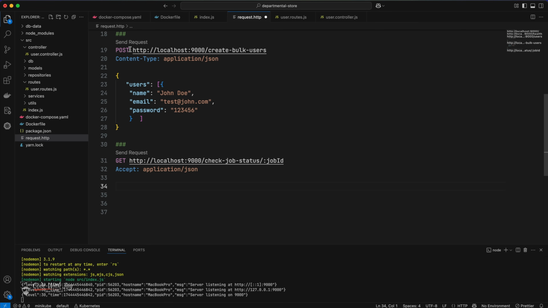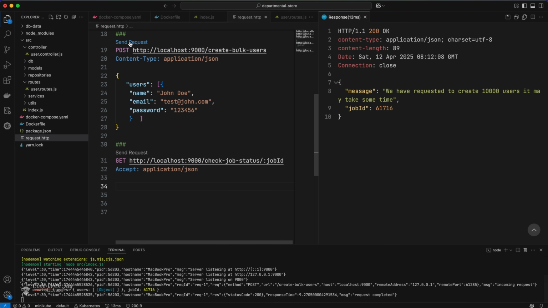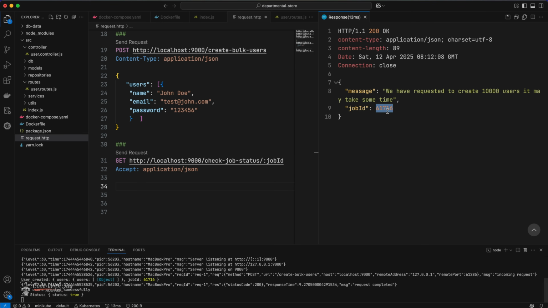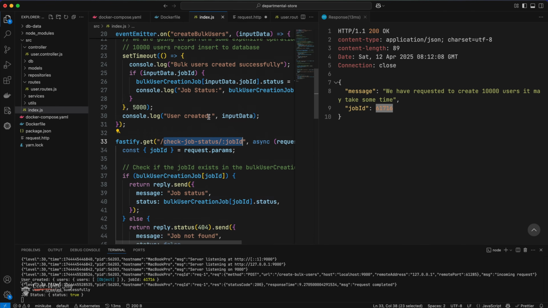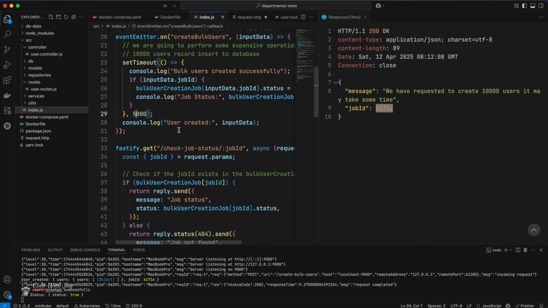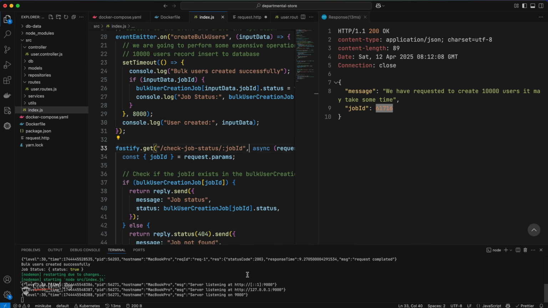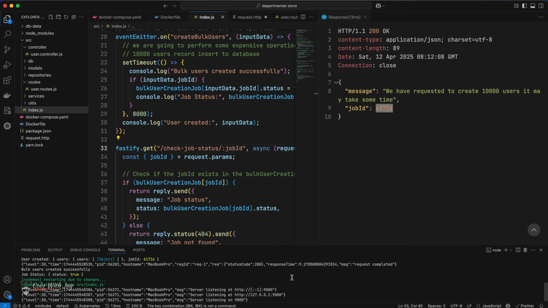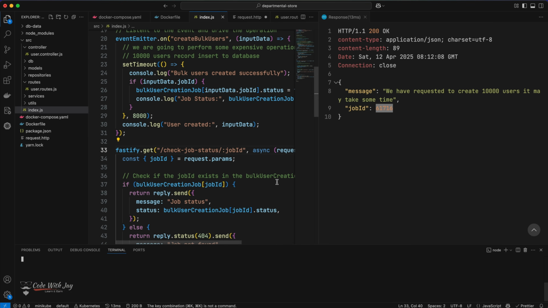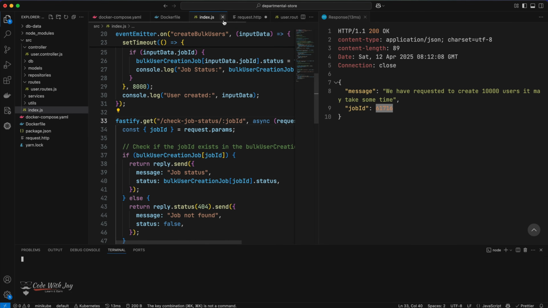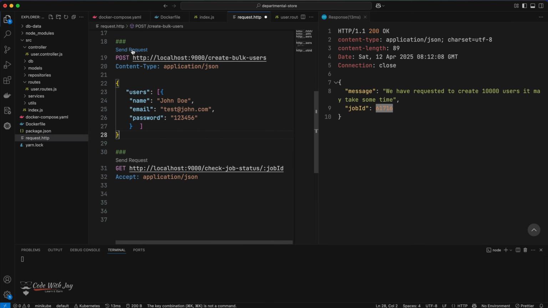So now let's try to send this request. It is sending the request. It says job ID is 61717, but the bulk user was already created successfully. It's returning the status. So let's go ahead and expand the time a little bit more, let's say 8 seconds. And this time the server got restarted. Let's clean everything from here. Now let's go to the HTTP request once again and send a request right here.